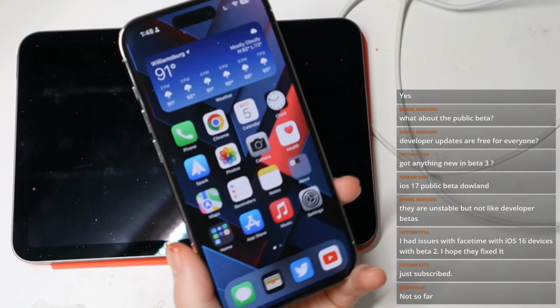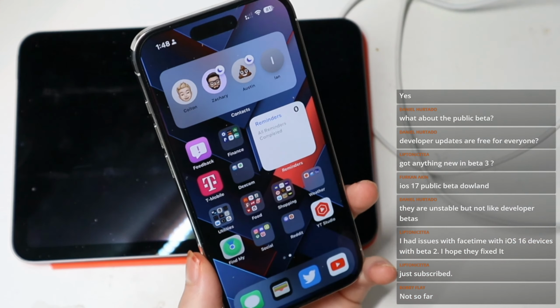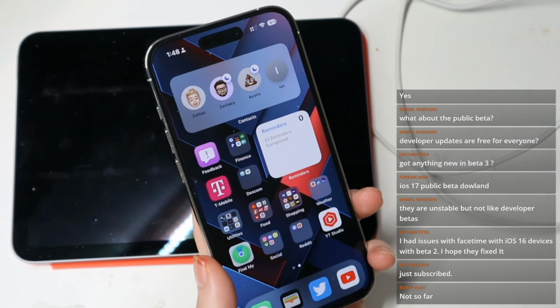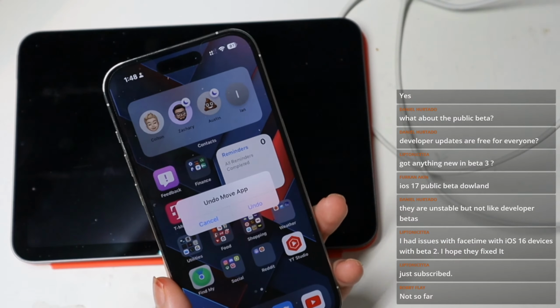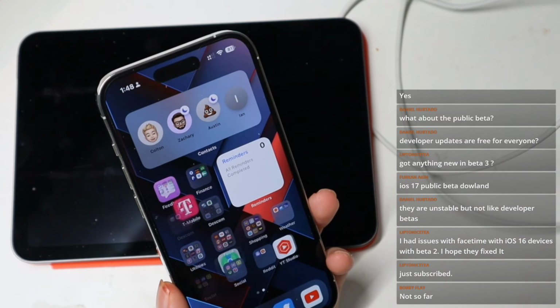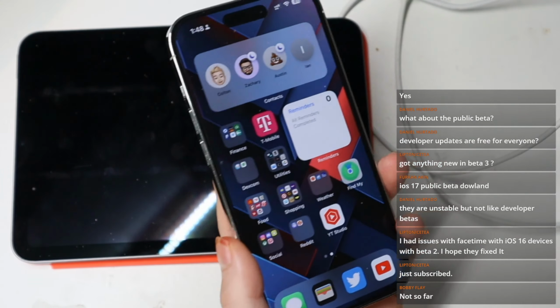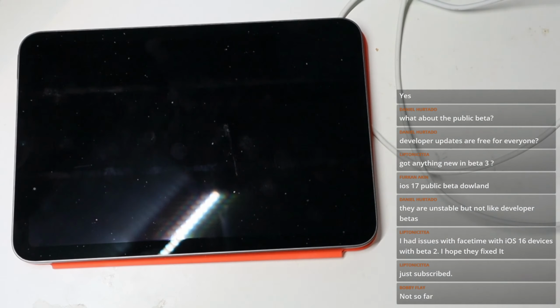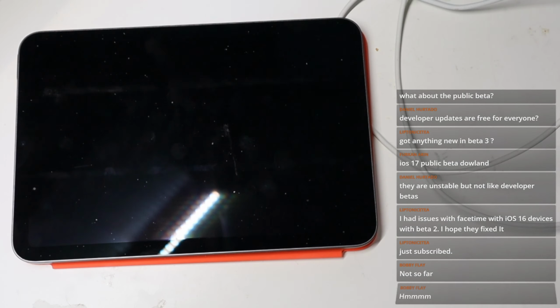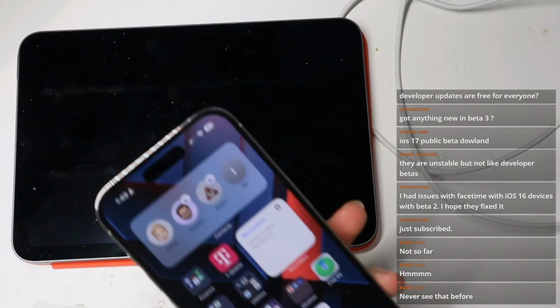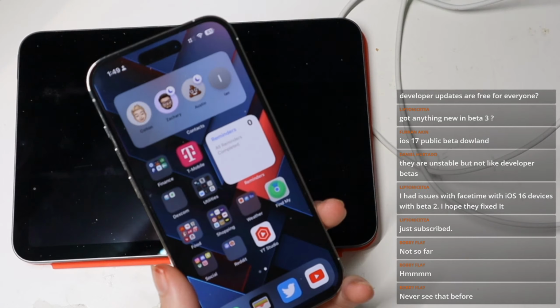Is this new? I just moved an app, and I shook my phone, and I get an option to undo move app, and if I undo it, the app goes away. So that's something that's new? I'm pretty sure. I don't remember being able to shake the phone to undo a home screen change.